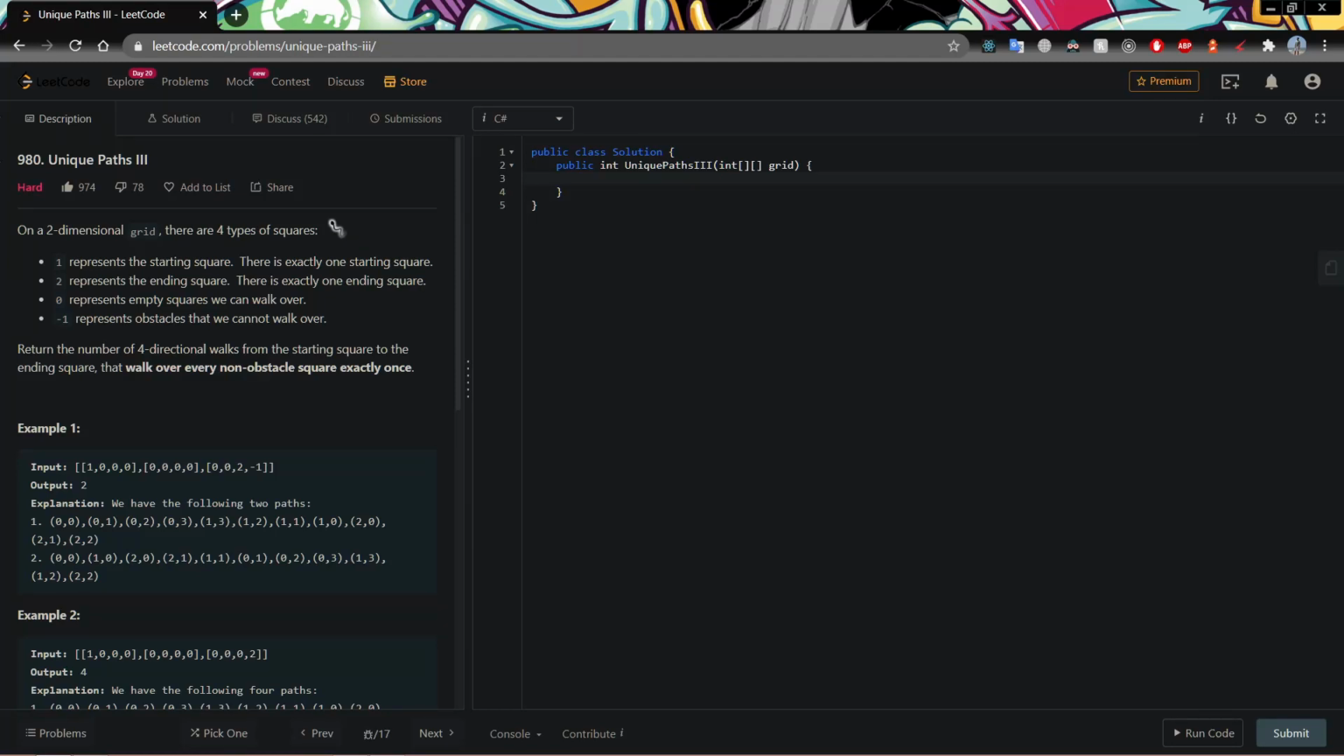Today's question is Unique Paths 3, and this question is marked as hard. So let's go and see how we can make this an easy one.